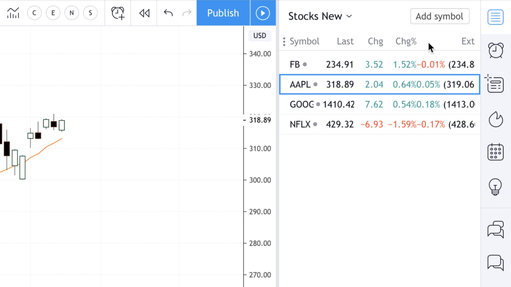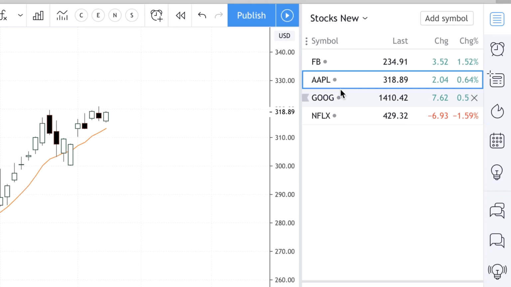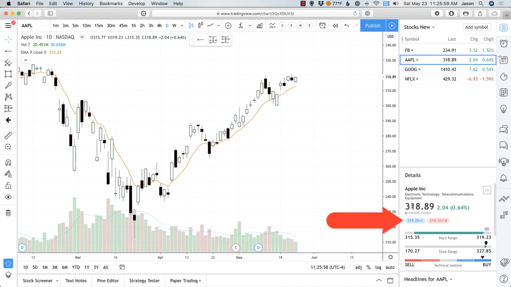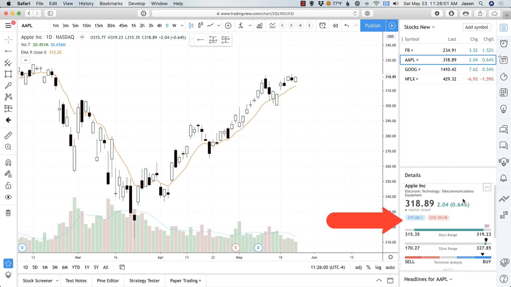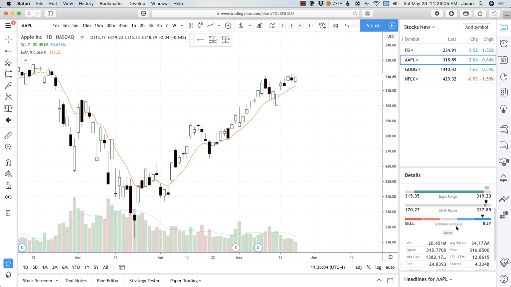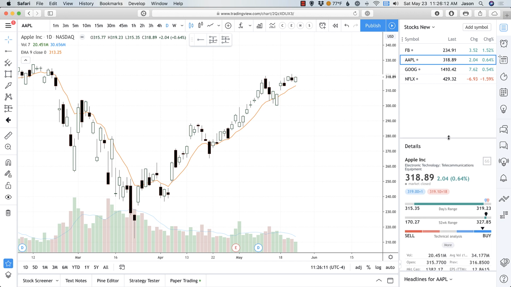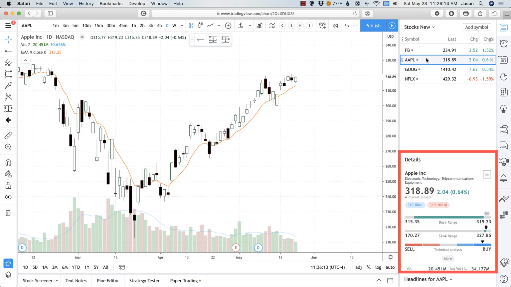But this gets a little bit busy. If I want to look at extended hours, normally if I've got the stock highlighted, I can go down here and get it as well. You can see the bid ask right now is around 319. The details is something else that comes up when you have your watch list down here. I think you can hide this if you want, but the details below the watch list is where you can get actual details about the company, the day's range of the high-low for the price of the equity.